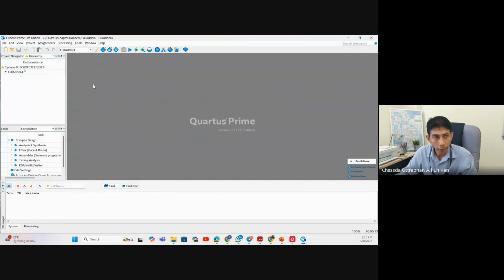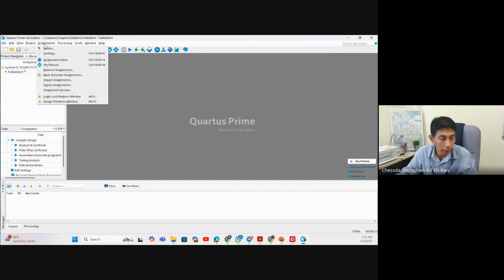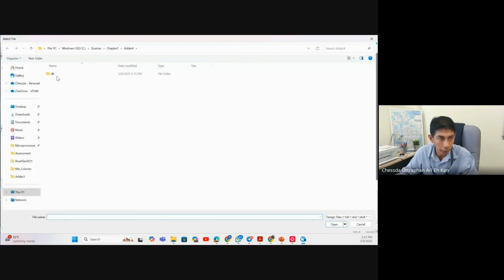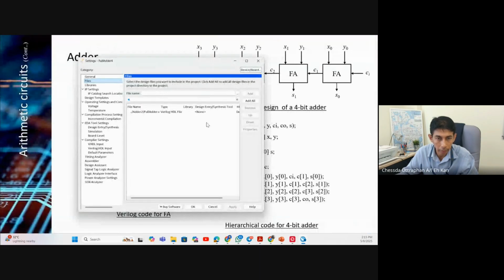Okay, so if you miss this tab, don't worry, you can add it later by going to Assignment, Settings, and File, and you can still choose the design file that you want to include in your new design like this. Yeah, just do that.